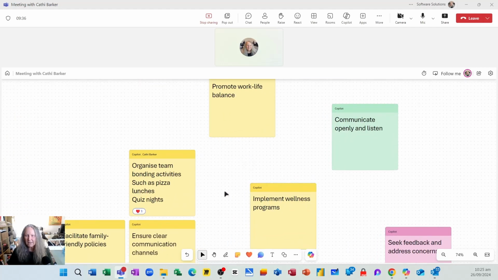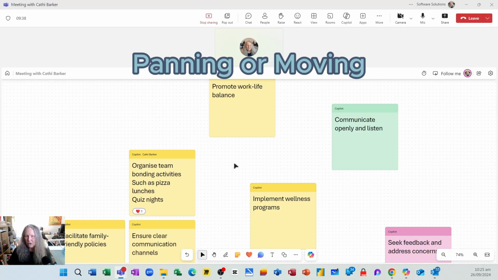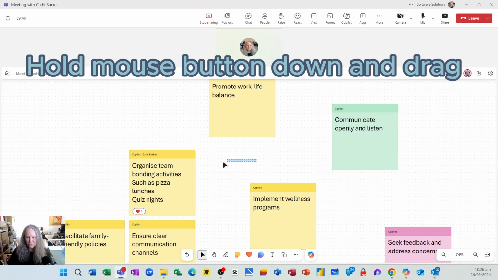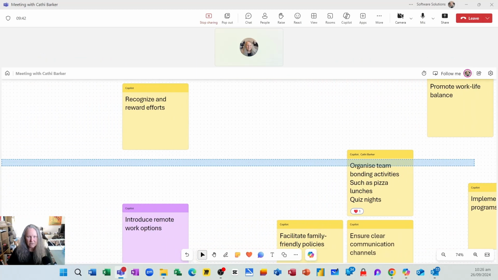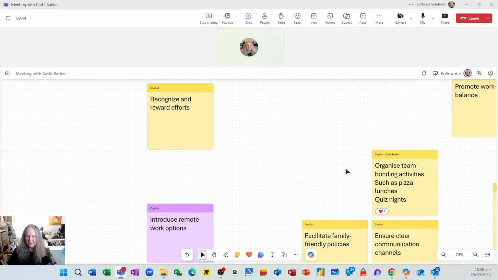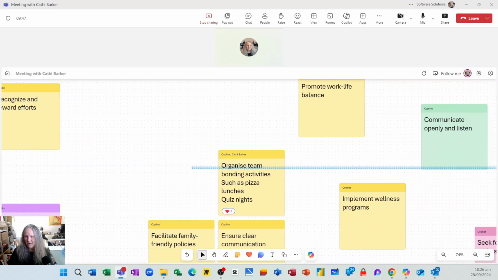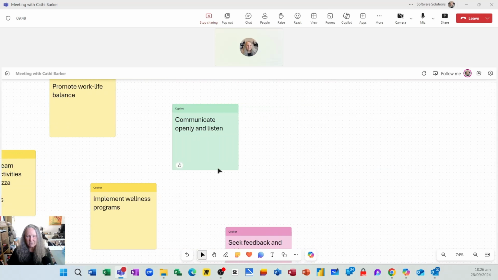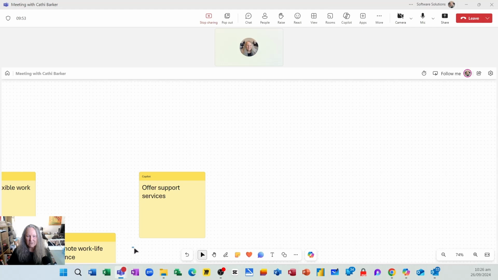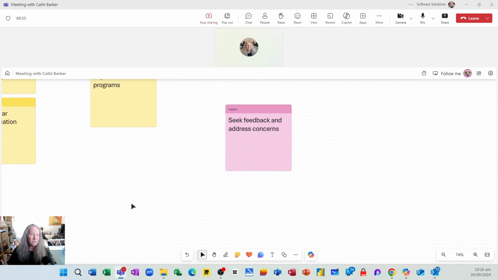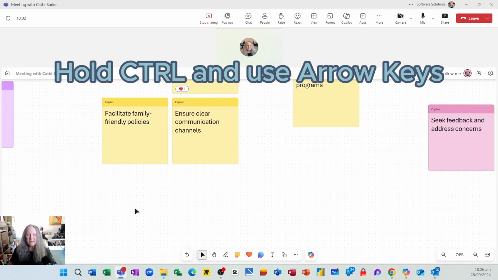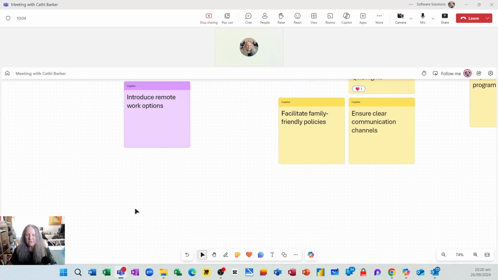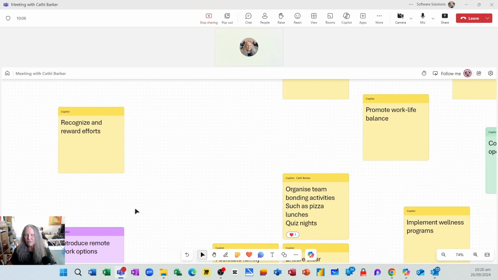I just use my mouse wheel. As far as panning around goes, you really want to hold your mouse down and then drag to start panning to the right. Hold your mouse down and pan by dragging to the left. Hold the mouse down, drag up, hold the mouse down and drag down. If you've got a touch screen, of course, you can just use your touch screen. If I use the control and arrow keys, that's another way of moving to the left, moving up and moving to the right.